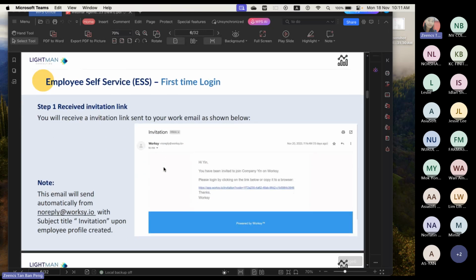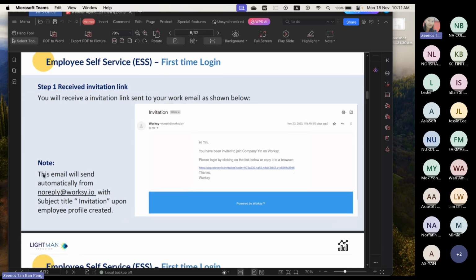What is the first-time login that you are going to see? For the first-time login, you will receive an invitation link sent to your work email, as shown below. Once the admin has created your company account, you will receive an email notification like this. It is sent automatically from no-reply at worksy.io with the subject title Invitation.